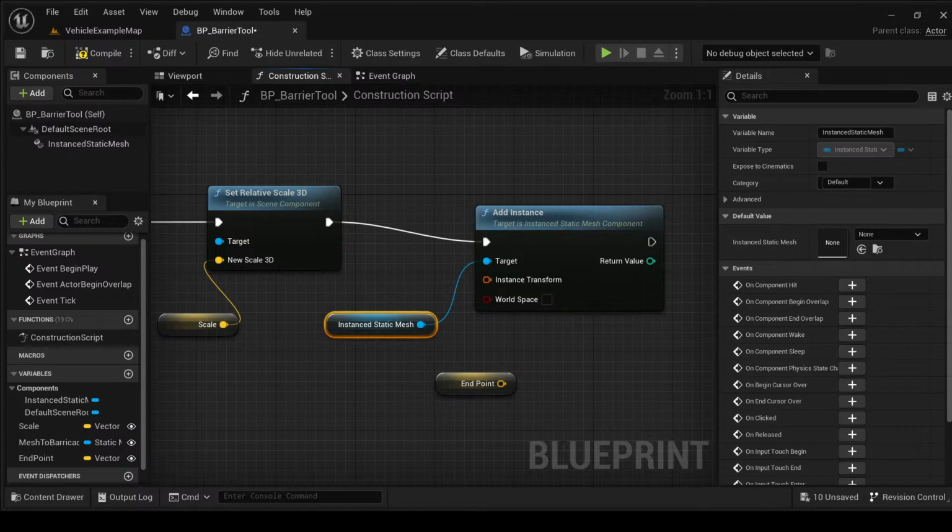And just by doing this part of the code, we can compile and we will see that we have an instance here. Now, let me remove the instance that I added first. And right now we have two instances, one that is being added by the construction script and one that we added manually here.